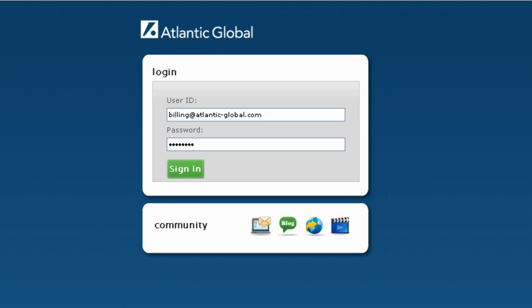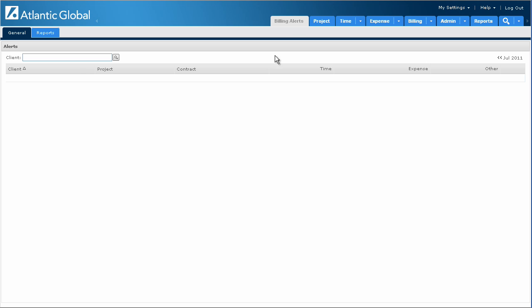This tutorial illustrates functionality that is available to someone configured with access to the contract management and billing functionality. The user will enter their email address and their password and click on the sign in button to access the system. The Billing Alerts tab appears.